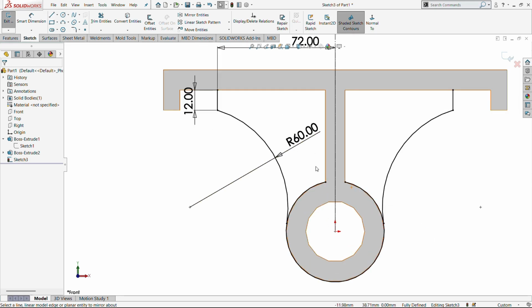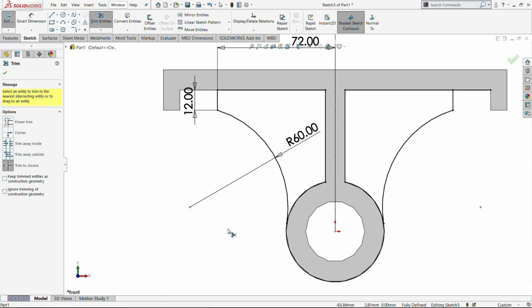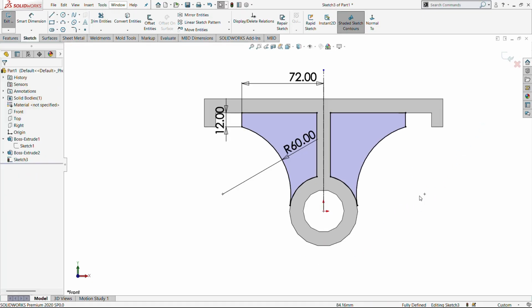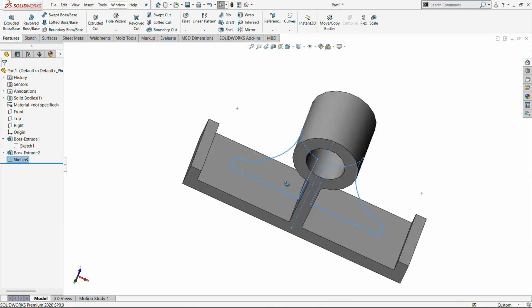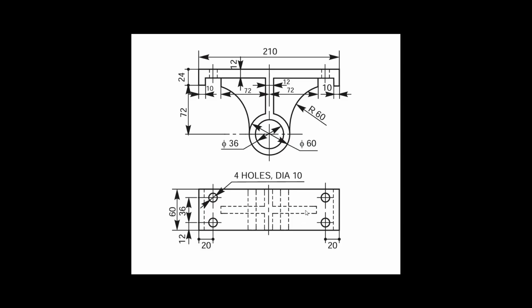Before that, we need to transfer these edges into a line profile. So select these edges holding your control button and choose convert entities to make it into a new sketch. Afterwards, trim the excess portions also. Use the trim entities to trim the excess portion areas. Once we remove the required profiles, afterwards form a solid body up to the distance of 12 mm.